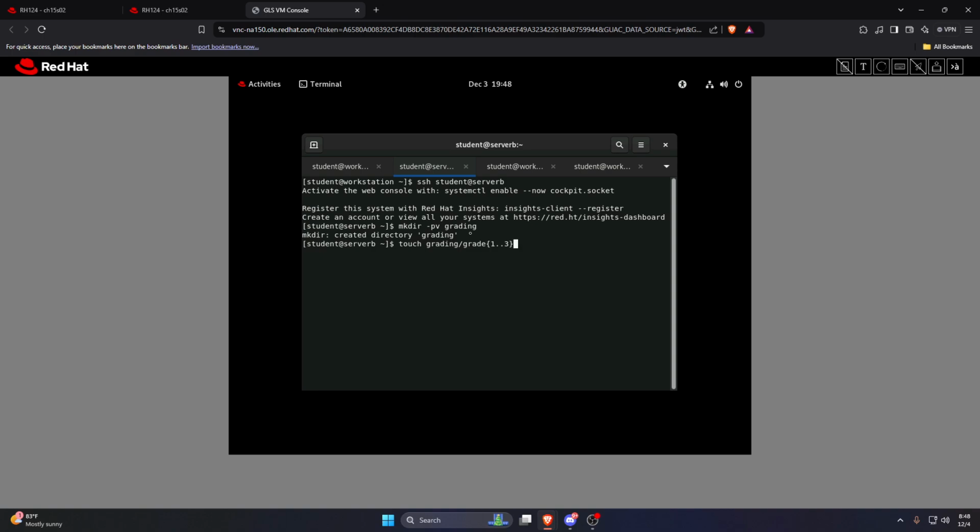Now, after you do that, we need to take the first five lines of the file bin manage and redirect them to grading/review.txt. So to do that, we need to run the command head -5 bin, sorry, manage greater than grading/review.txt.